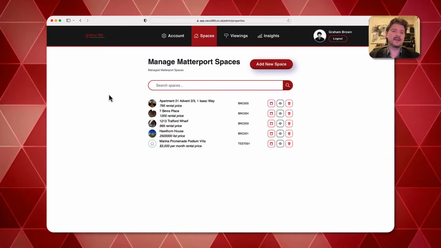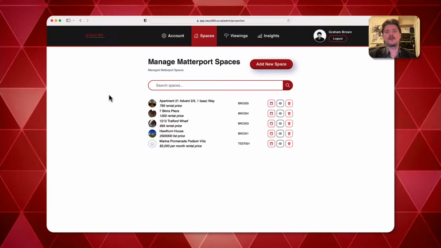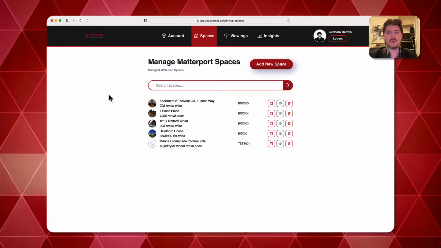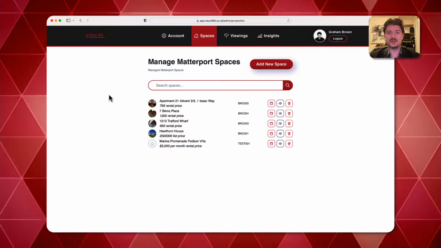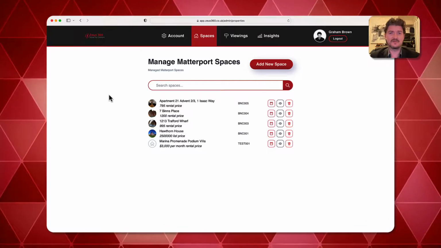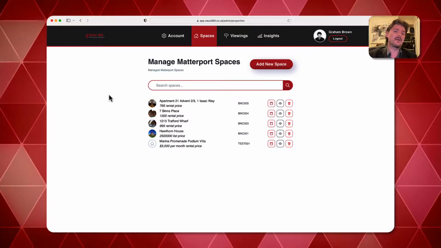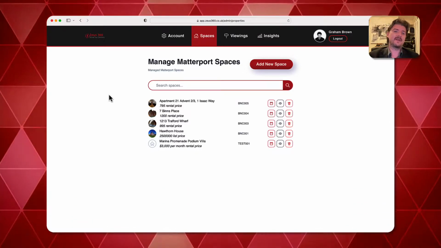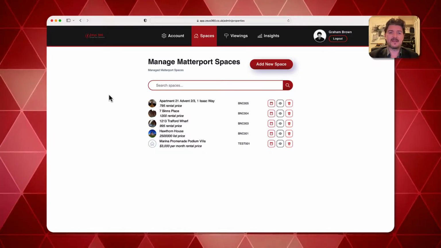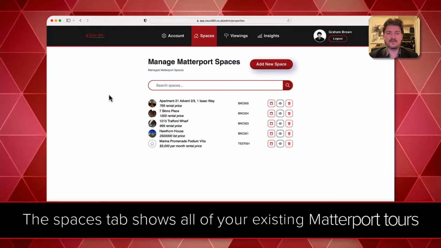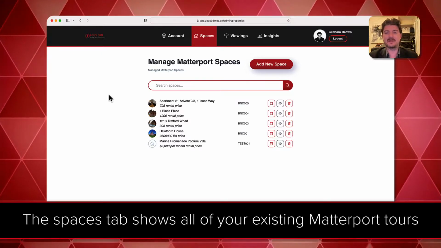So what we're going to be looking at in this video is a place where you're probably going to be spending quite a lot of your time, and that is in managing your Maxiport properties within the Agent 360 platform. And so what we're looking at over here is the property overview page, where we can see all of the Maxiport tours we've actually added into the platform.